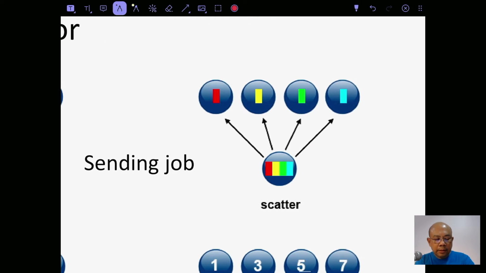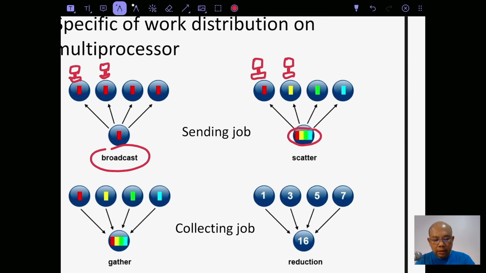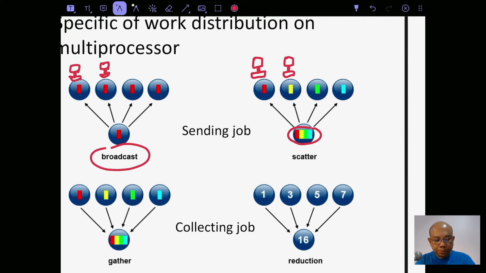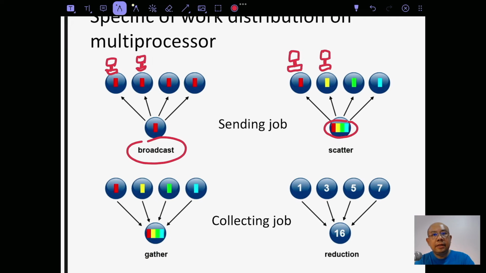And the next one is scatter. If you have a large amount of data, you split the work into smaller pieces, and each piece is calculated on a computer. Right here, that is scatter. Each piece of work is scattered to each computer. And here, collecting the job we call gather.